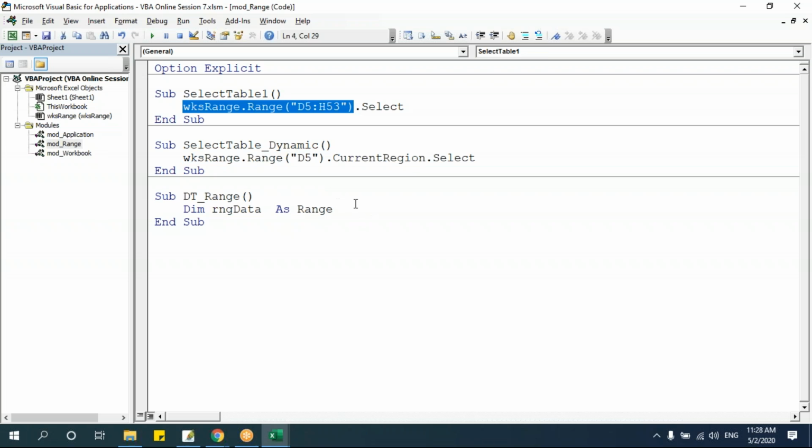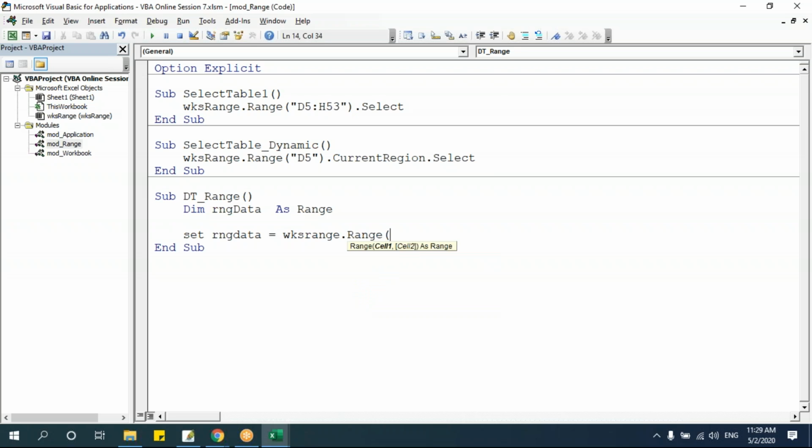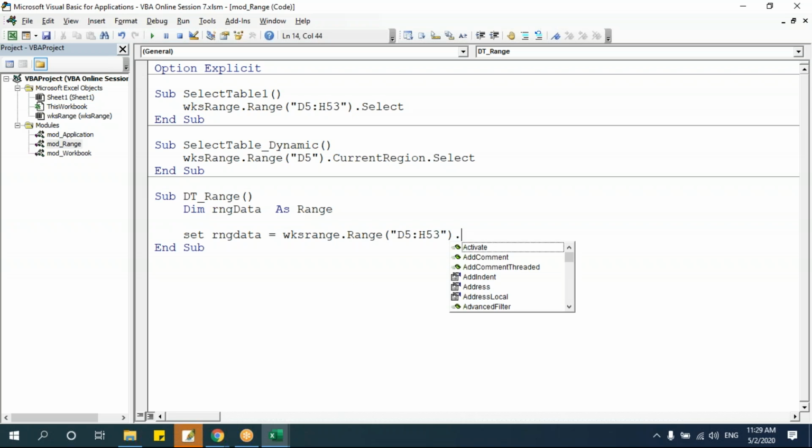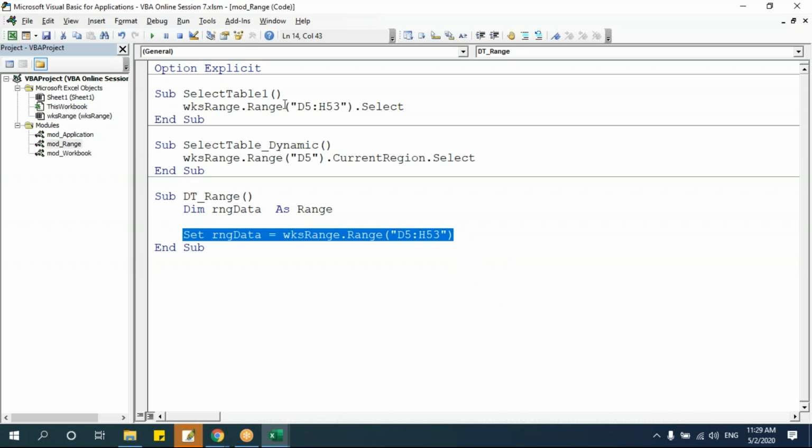Now let's take this range or say this range. How to assign the range for this? I'll use set rng data equals WKS dot range of D5 to H53. Now I can say this is the range. That is this one, hard coded. Now let me go here. After assigning this, what should I do?